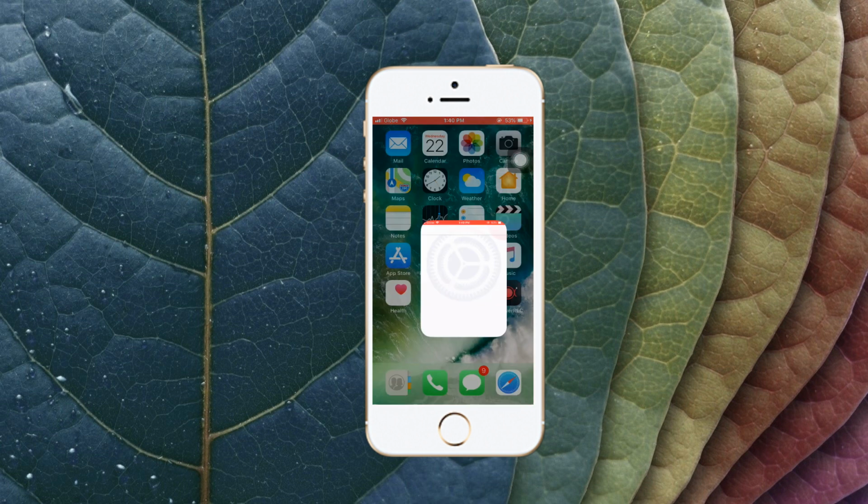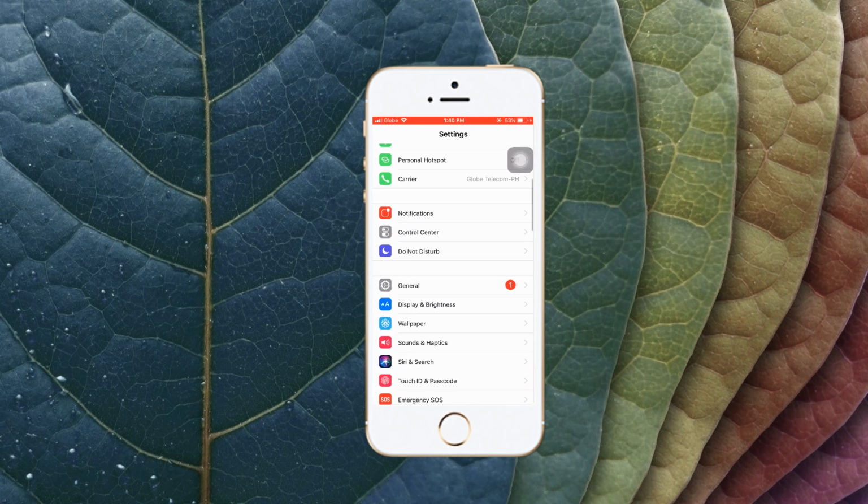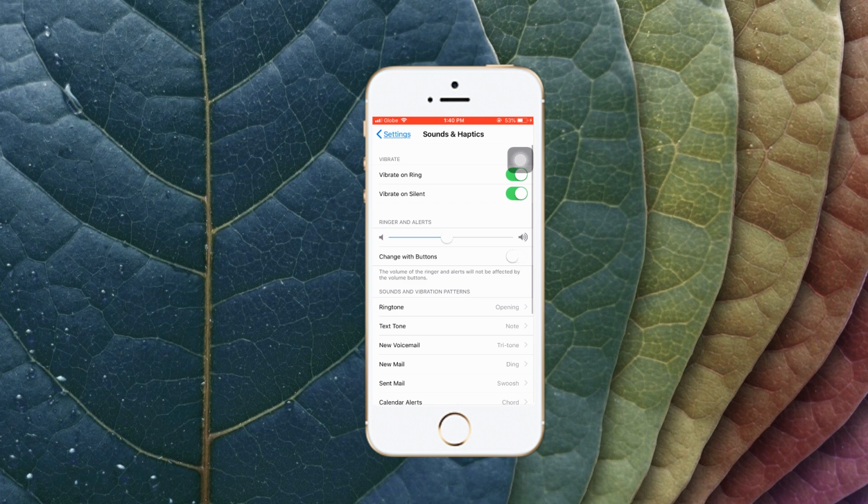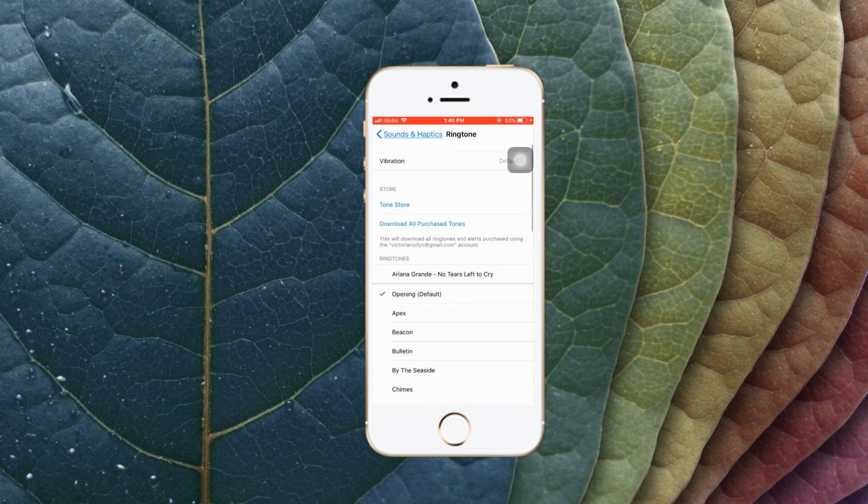However, to set your M4R track as your ringtone, all you have to do is go to Settings, then choose Sounds and Haptics. Then select the ringtone that you have transferred to your iPhone.